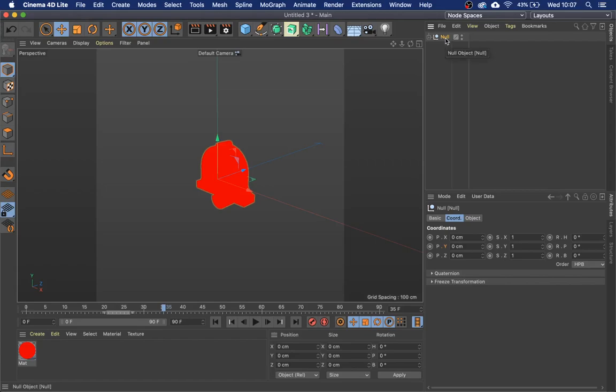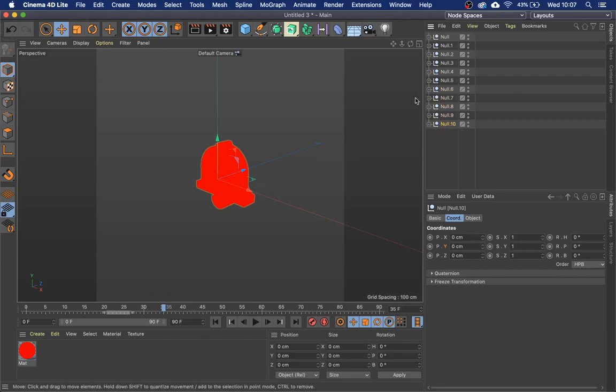But what I'm going to do is I'm going to hold down Control and just drag in here. And so I'm going to make numerous null objects here. And just drag that down. Or you can Control and C. Sorry everybody, I do apologise.